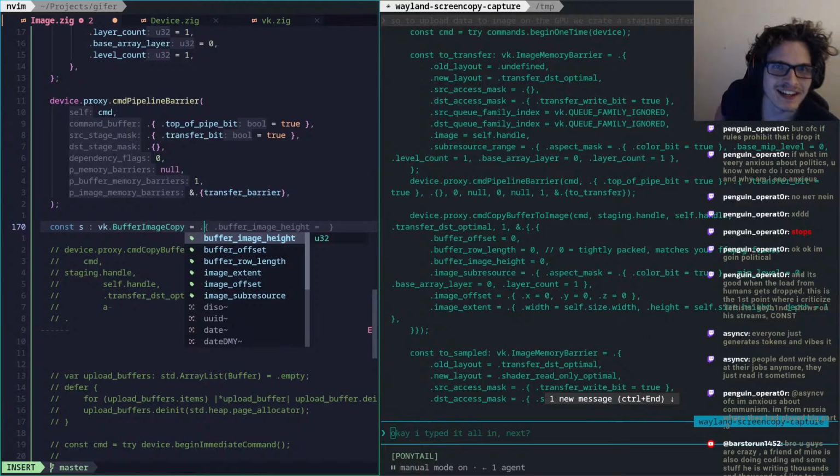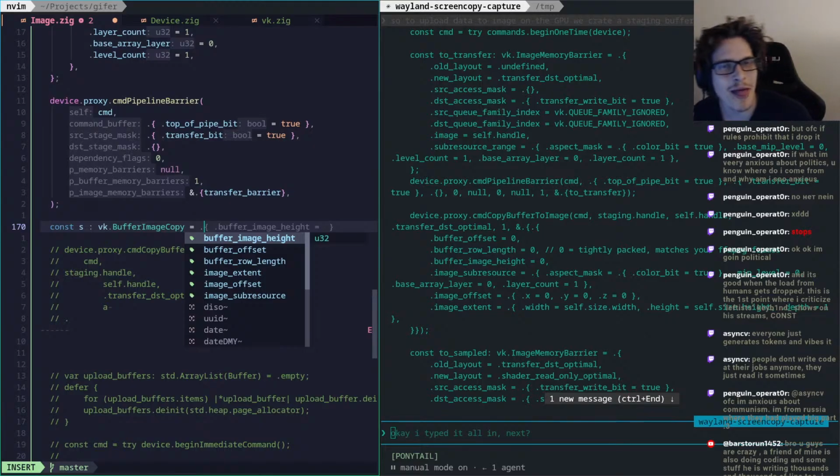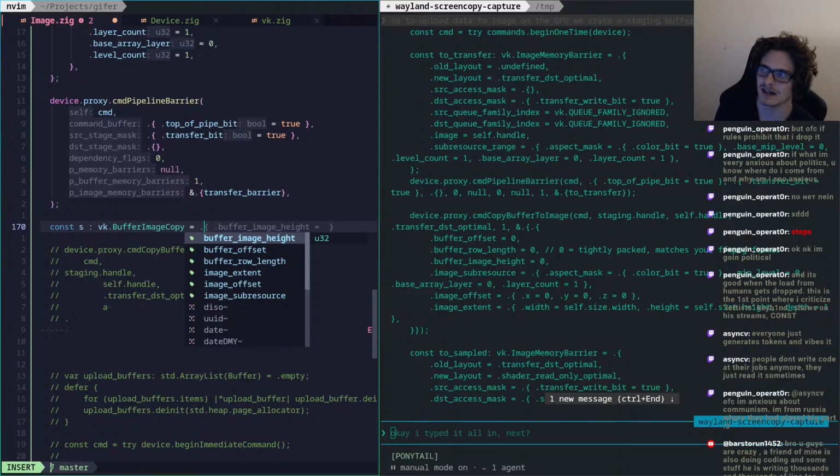Okay. If what I'm very anxious about politics, you know, where do I come from and why am I so anxious? But of course, if rules prohibit that, I drop it. Yeah. I mean, politics is still good to talk about, because that's the only way we can actually learn to see and understand one another. But I think there's a better medium for that. I'm not a very good regulator of it, so I think there's better platforms for it if you want to talk about it.